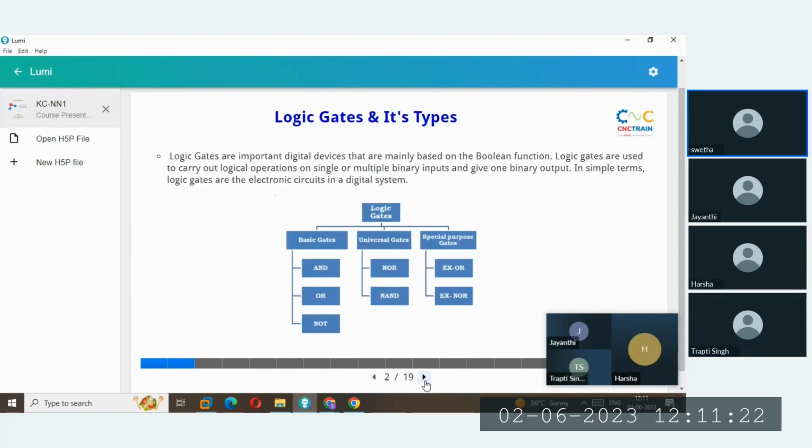Logic gates and their types. Logic gates are important digital devices that are mainly based on the Boolean function. Logic gates are used to carry out logical operations on single or multiple binary inputs and give only one binary output. In simple terms, logic gates are the electronic circuits in a digital system.